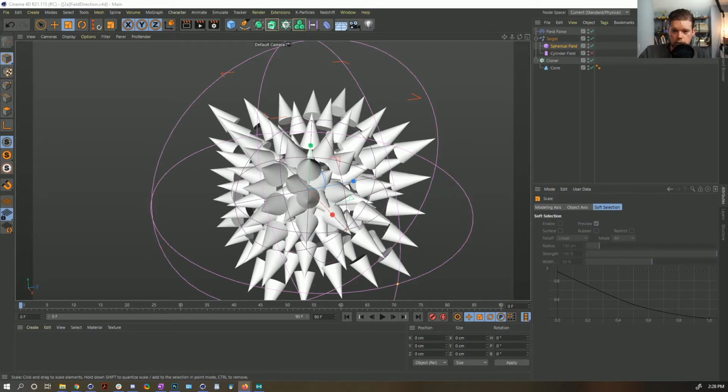Pixel is asking, is it possible to rotate a selection of MoGraph clones around a custom null? Goodness gracious.